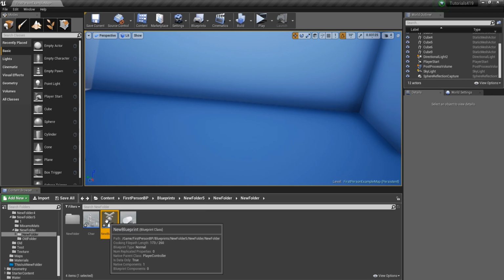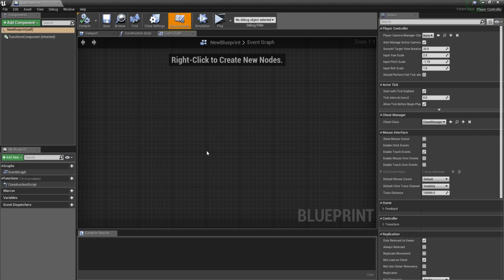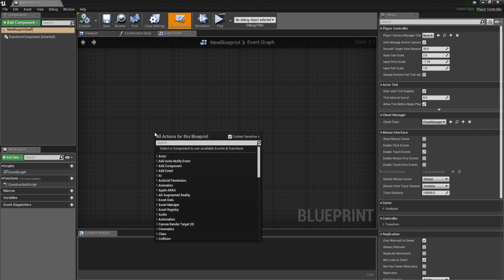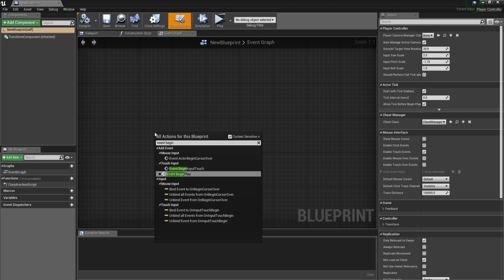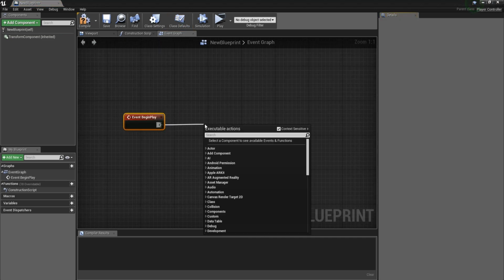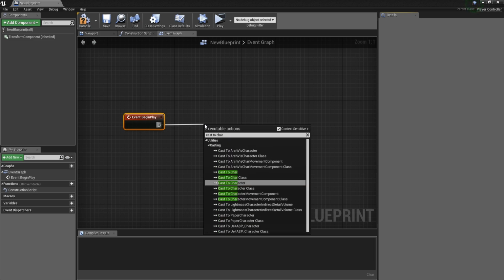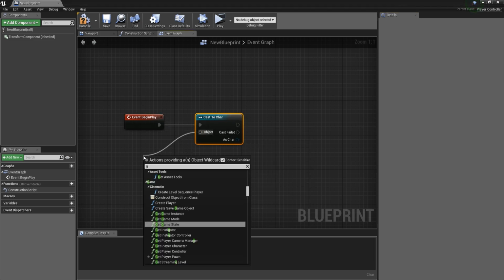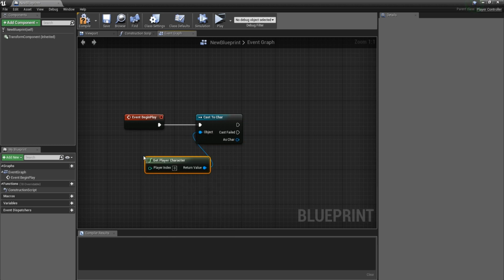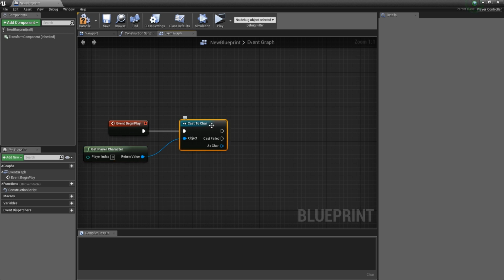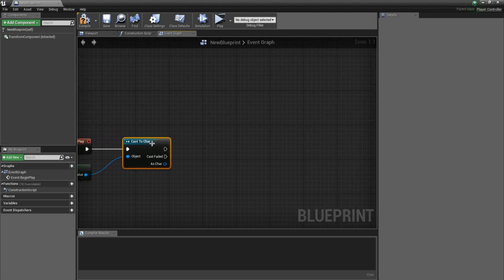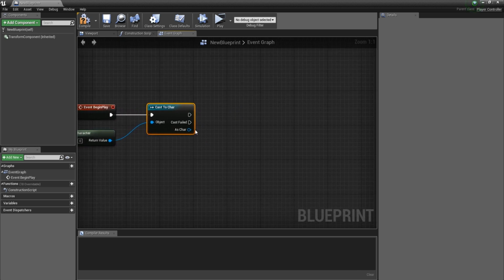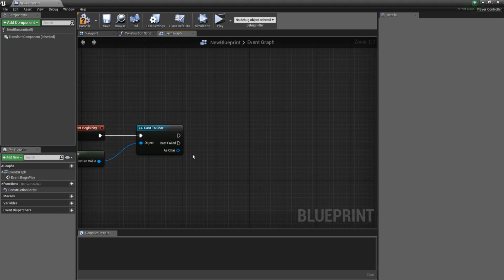For me that is a new blueprint. I haven't set a name yet, but I don't need one. In the event graph we are going to get event begin play, and in here we'll need to do a cast to car, car being my character, and the object is going to be get player character. So we are going to check if our character is a car, so it has that class. If that is true, this is not going to fail, it's going to succeed.